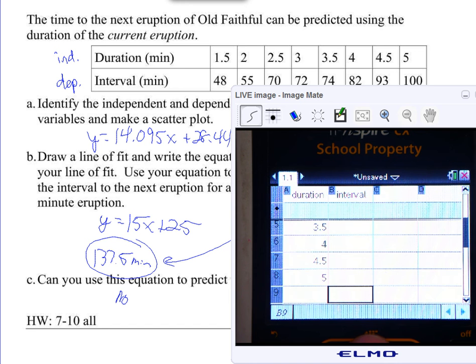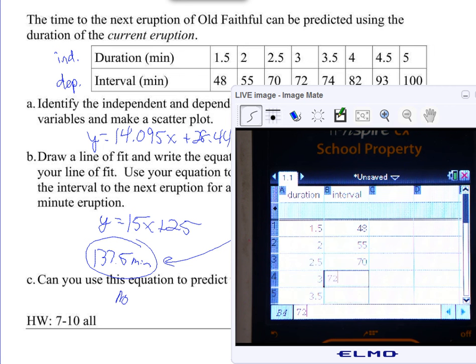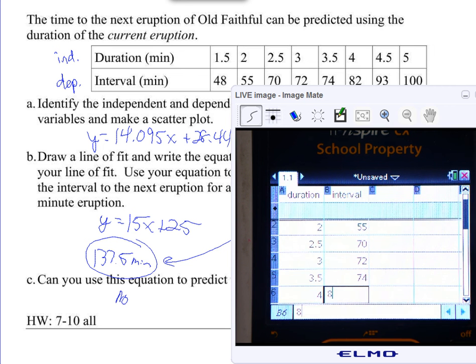When you're done with the duration column, scroll back up, and next to the 1.5, start entering in the interval column. Press enter each time. When you type in your 100, make sure you press enter on that one as well. A lot of people will forget to press enter, and therefore your calculator will give you an error when you try to do what we're about to do. So make sure you press enter there.